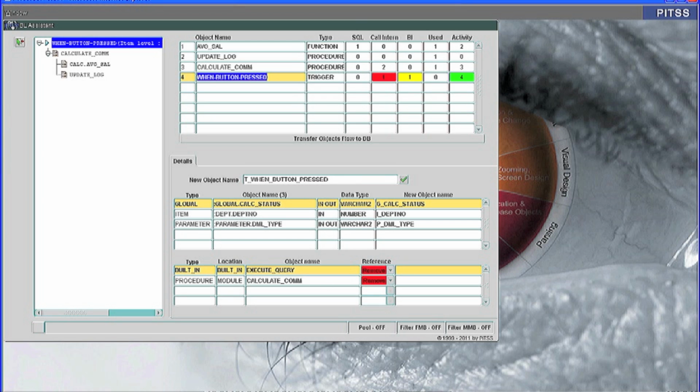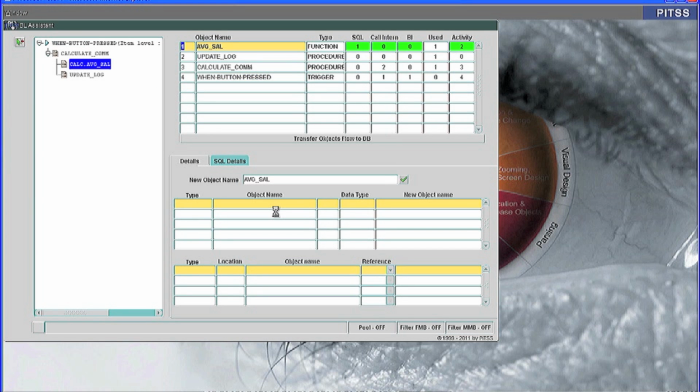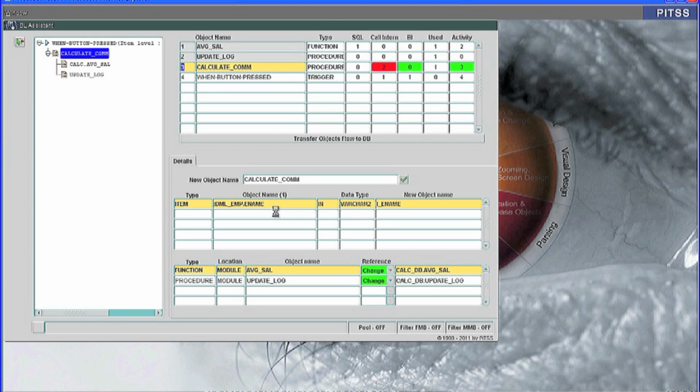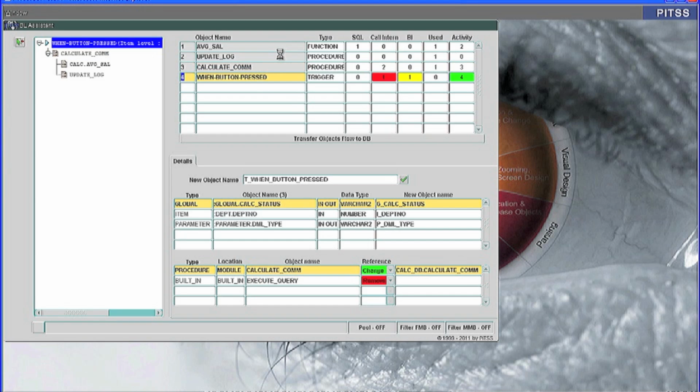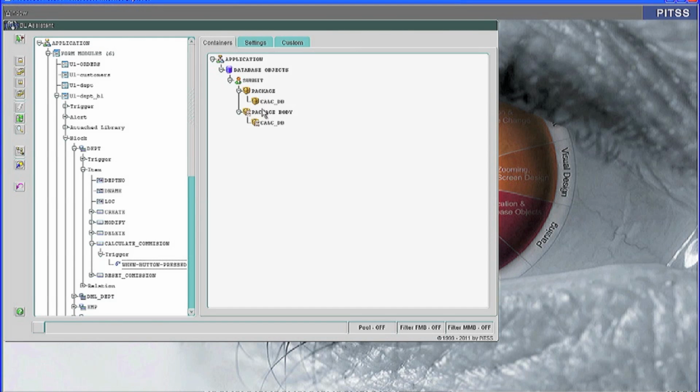After you have made your selection and choices about what to do with each of these situations, you can very simply press the Transfer Object to Database button, and here I can create a new container. In this case, I would create a calc db package, and I calculate the flow. What's happening now is that this new package is generated in the back end, and you can see the progress here by those objects that turn gray, about the code that is moved into these packages. Let's have a look at what has been generated.